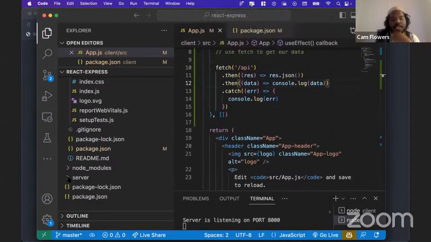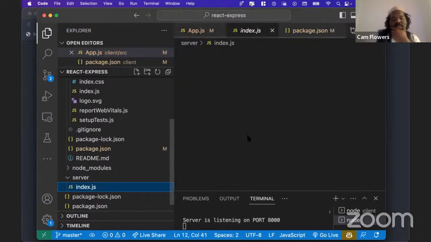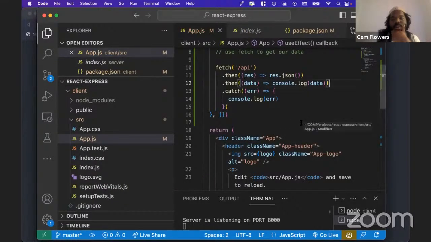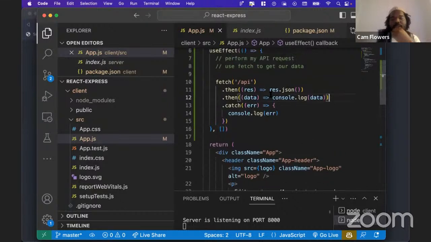So let me just take a look at the server and make sure that I didn't make any simple mistakes there. I don't think so. Yeah, res.json, yo from the server. We already knew that that was working. And then here in our app, we're making the fetch call to our /API. We got back the response. Matter of fact, let me just get rid of this real quick to just make sure that we're still getting back that response.